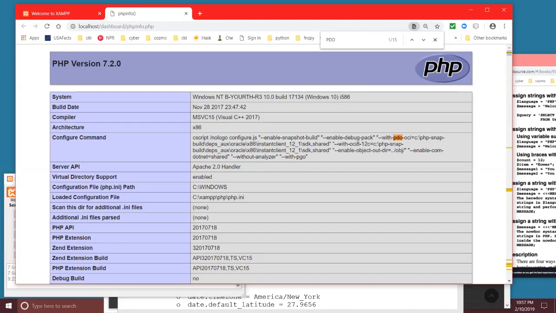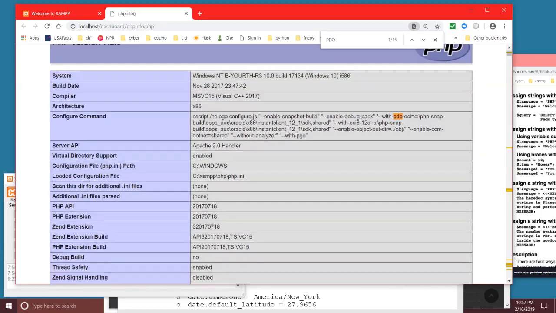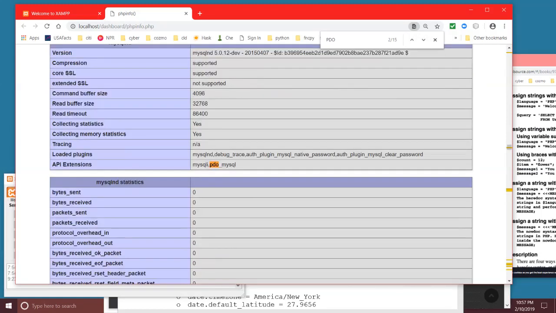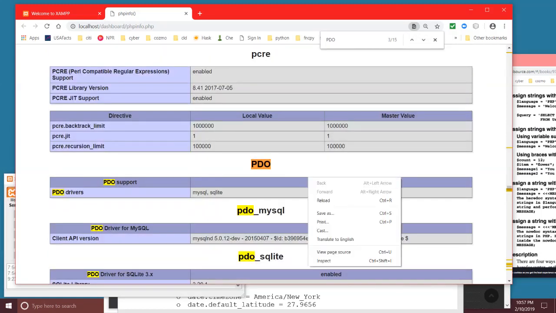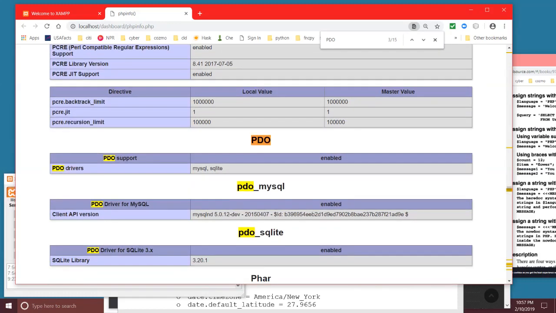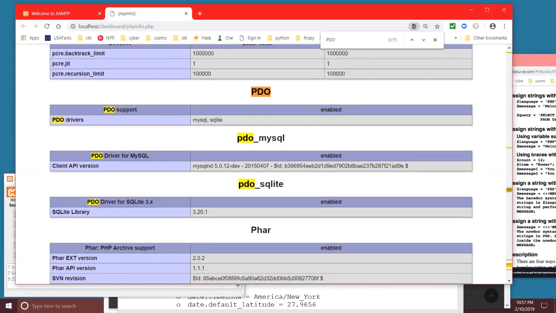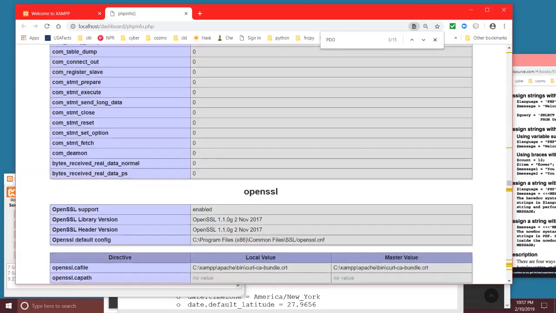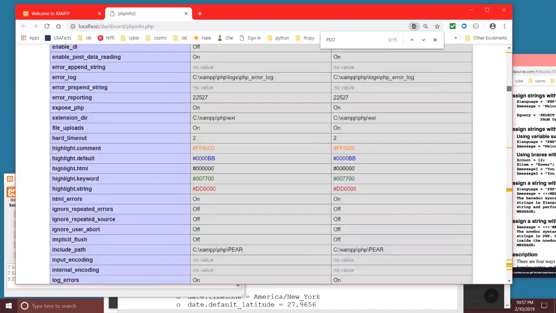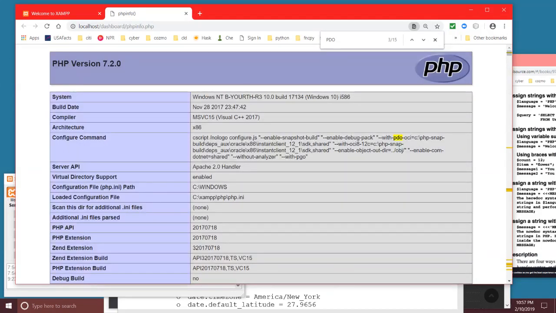Yeah, look, there's PDO support. This is why PDO worked for us when we were using the MySQL database earlier, because it's installed. We have the drivers installed. So PHP Info just tells you an amazing number of things about your PHP installation.